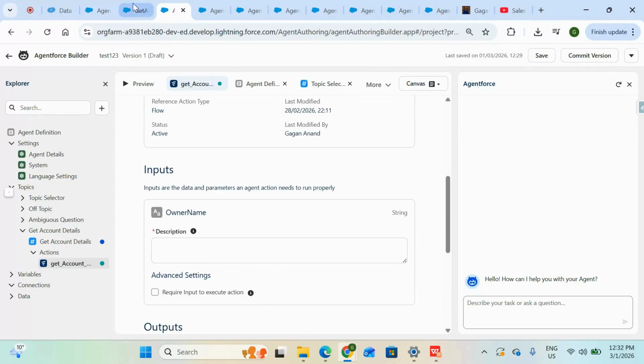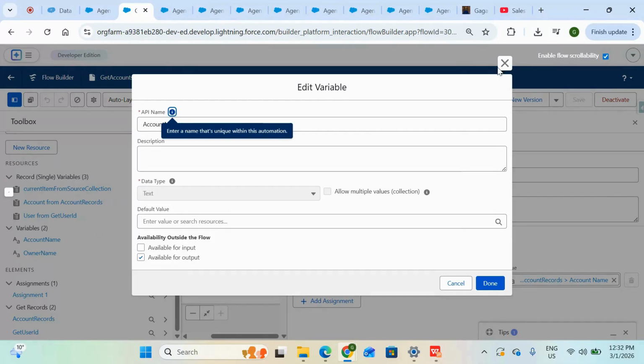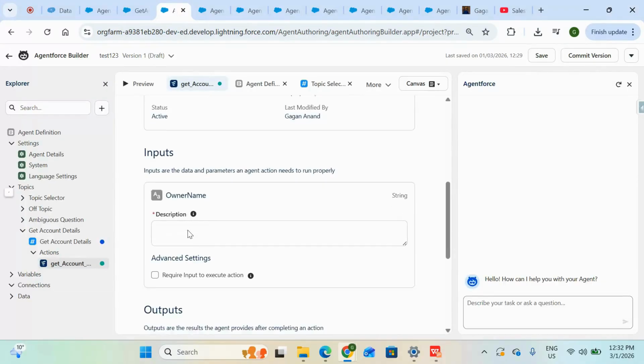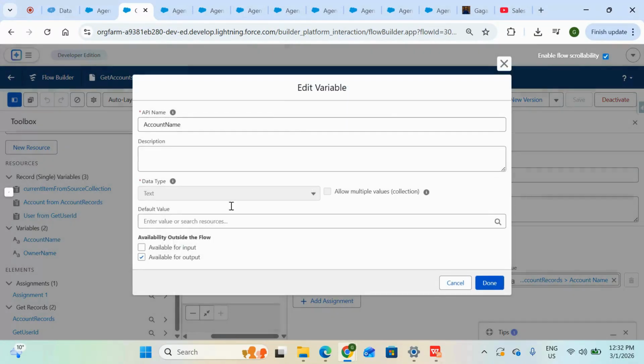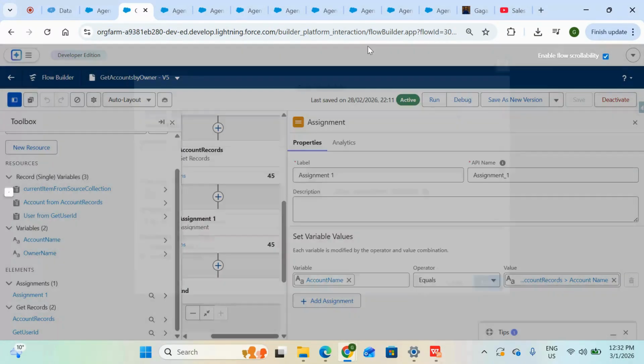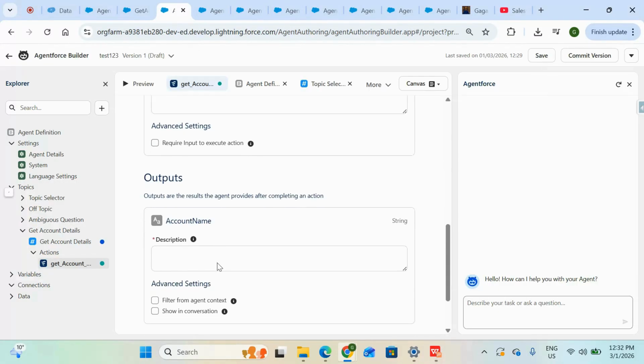So this is the input variable that I declared, right? Here, if I go to variables, owner name is the input variable. Owner name is coming as an input, you can see, and account name is the output variable. That's why it's coming under the output.